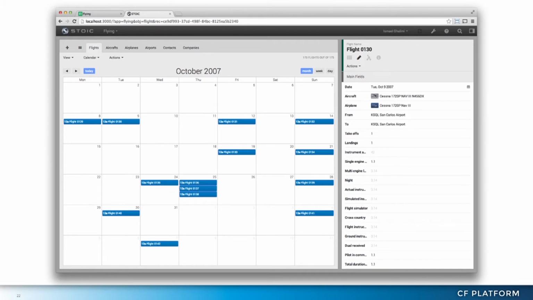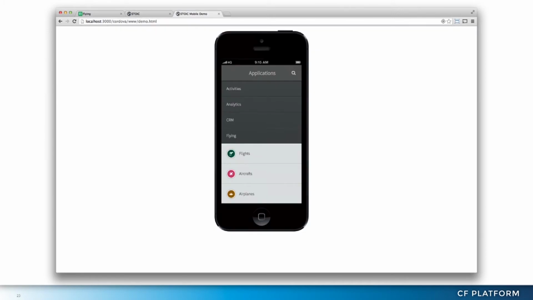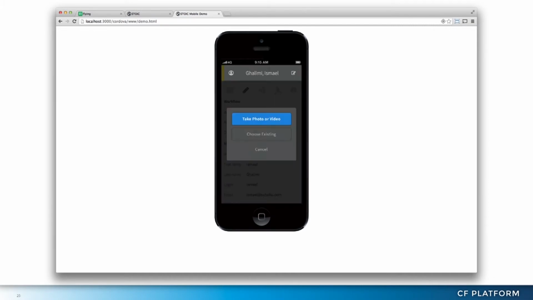So essentially, we turn that spreadsheet into a full-blown app. It's also available on mobile devices, so we create a native app for the different platforms out of the schema that we got, where you can, for example, add a flight, and because it's a native app, you've got access to the features of the phone, like taking pictures.